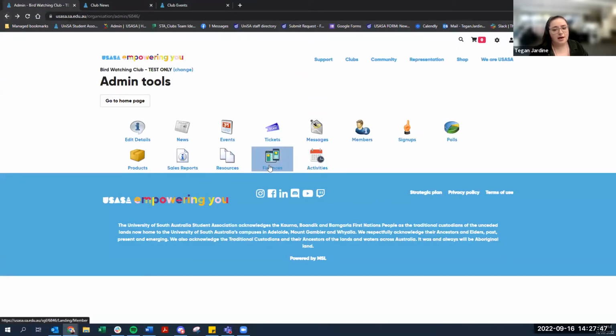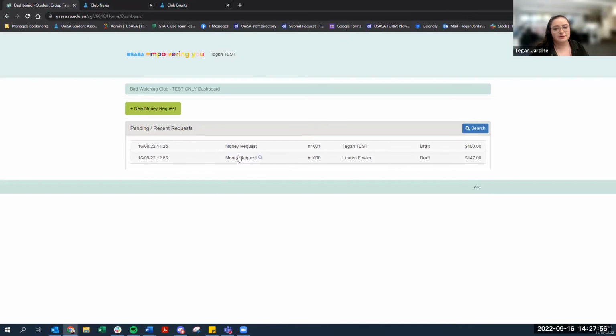So that is how the finance process is going to work. Anytime your fellow executive has put a transaction request through the website, you can log in and go to the finance page, and it'll be sitting here as a money request ready to be approved. And it is easy as that on your end, which is really exciting.